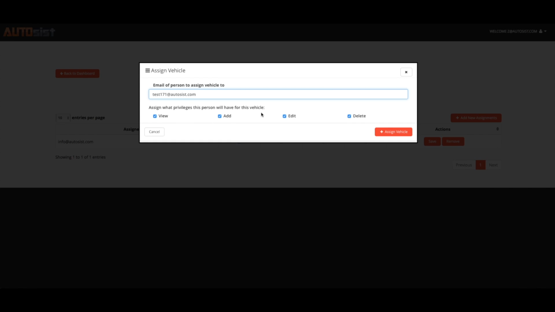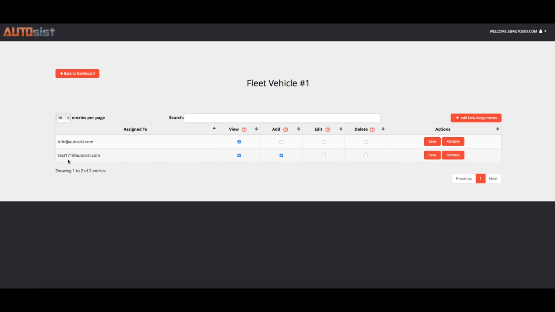So for the purpose of this demo, let's say we just want them to have the view and add privileges, and we don't want the user to be able to edit or delete any type of data or records. So then you go ahead and click assign vehicle, and then there you see it. Now we have test171@autosys.com that's assigned to this fleet vehicle, and they only have view and add privileges.